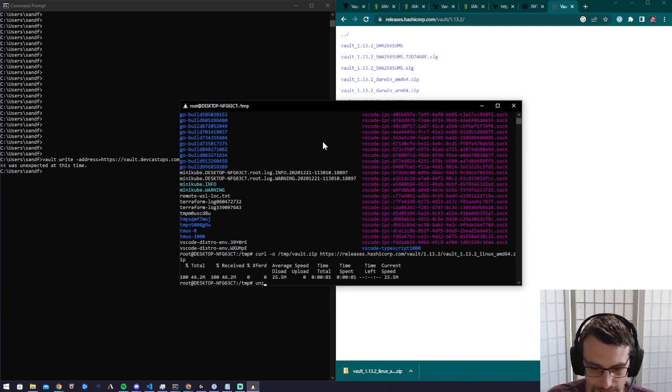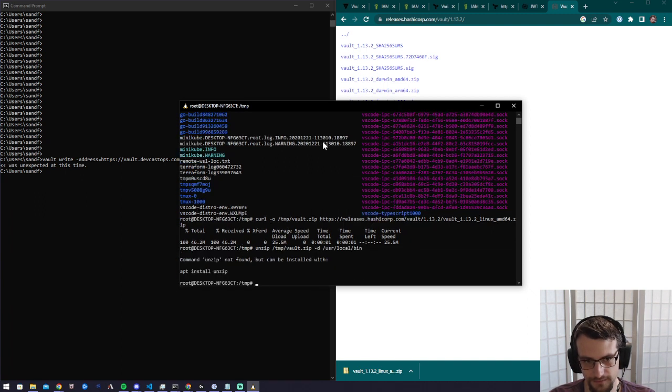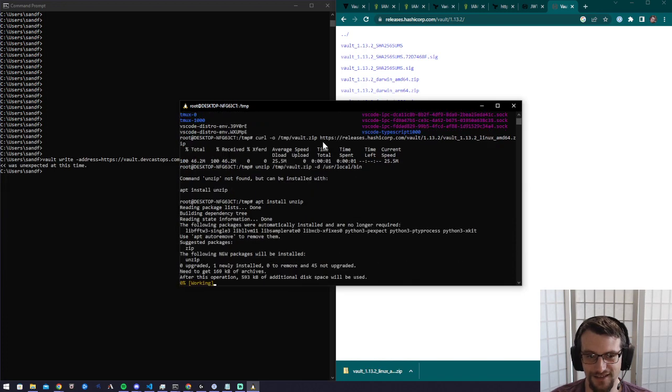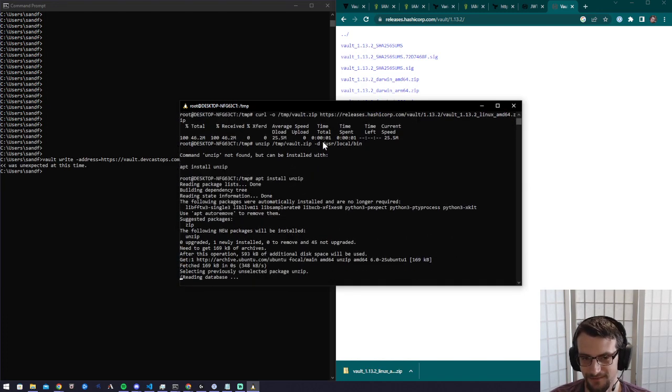unzip /tmp/vault. Is it D for destination? I think so. It's been a while since I've been messing with unzips. Local bin. Yeah, no unzip. Shows how little I've used WSL.